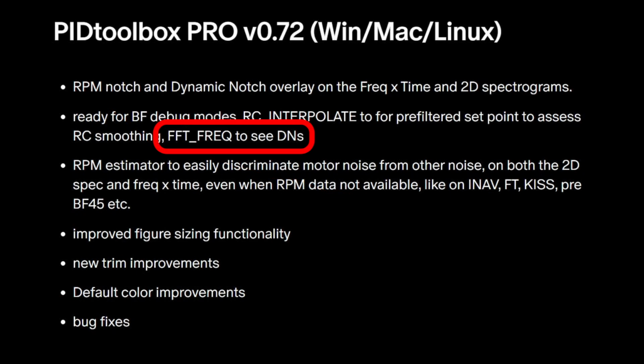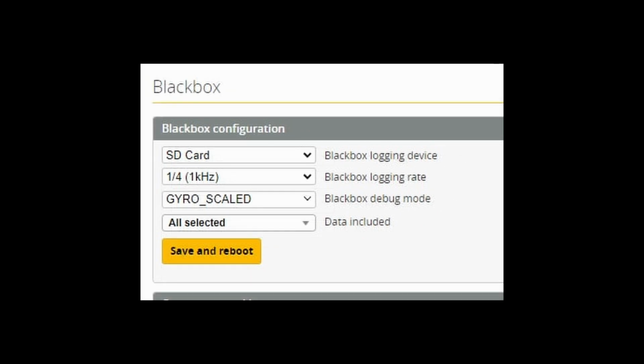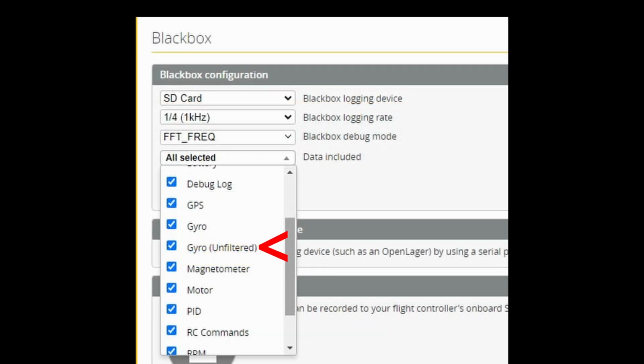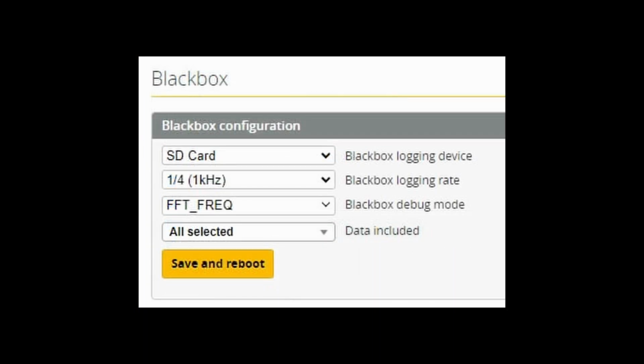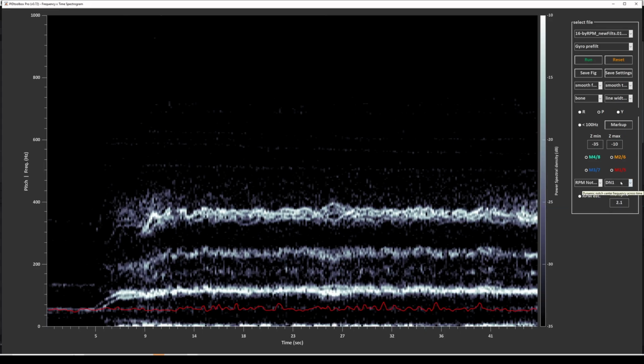But second and most importantly is PIDtoolbox can now use the debug mode FFT_FREQ, I'll call it FFT Freak, to see the dynamic notch behavior. Going forward, for users of Betaflight 4.5 or later, I recommend not using gyro scaled anymore, because the unfiltered gyro, along with many other parameters, are always being logged now, and instead defaulting to the debug FFT Freak. And this is what allows you to overlay the dynamic notch information.